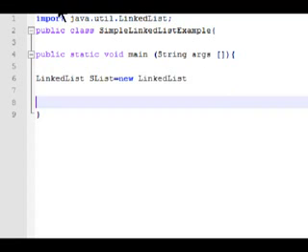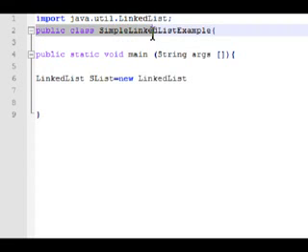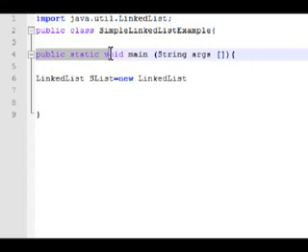And the first process, you're gonna import java.util.LinkedList. And the second one, you're gonna type the class example, SimpleLinkedListExample. And the third one, don't forget to type the public static void main.